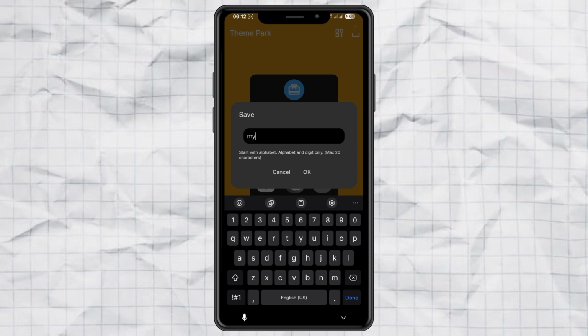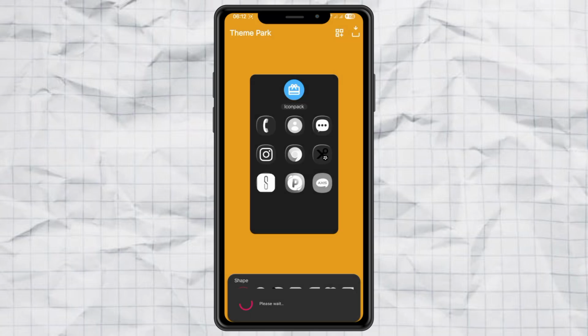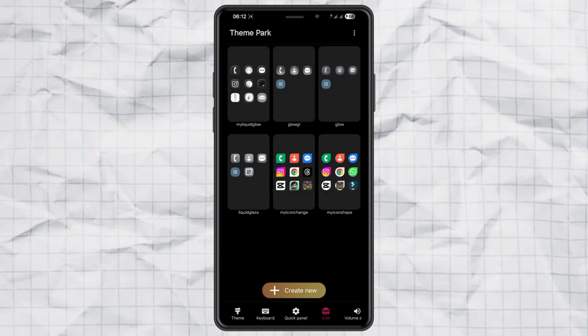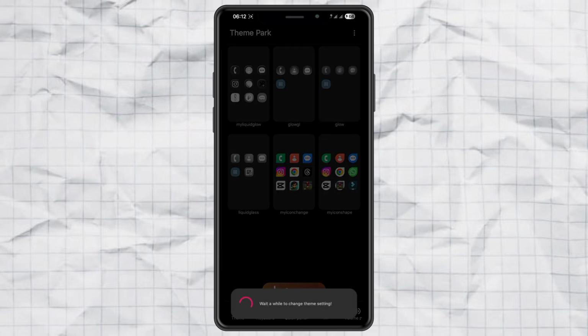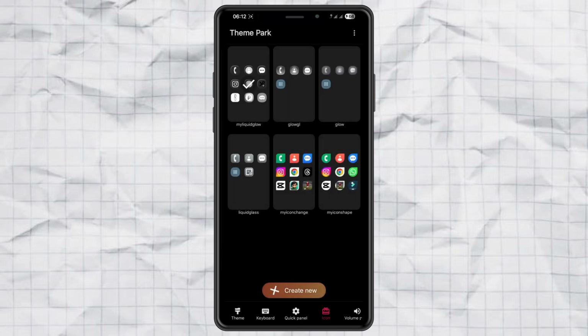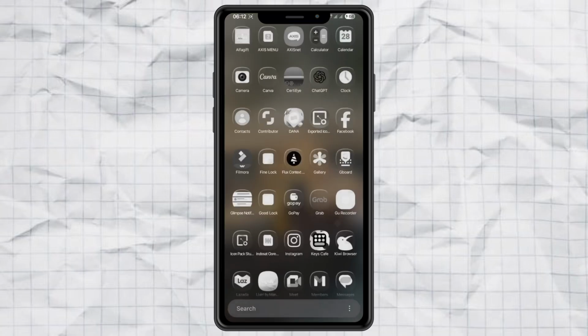Give your new icon pack a name. And that's it. Finally, just select the custom icons you've created. And boom, your Samsung now has those amazing liquid glass icons.